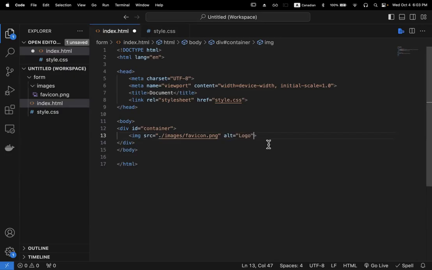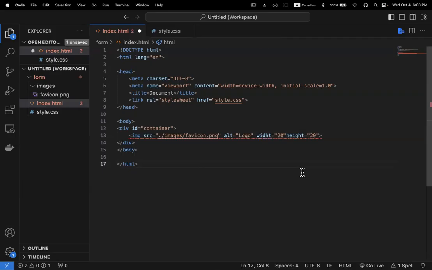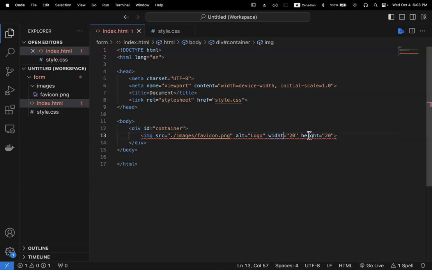And that will have a width of 20 and also a height of 20 as well, like so. Oh, spelling.